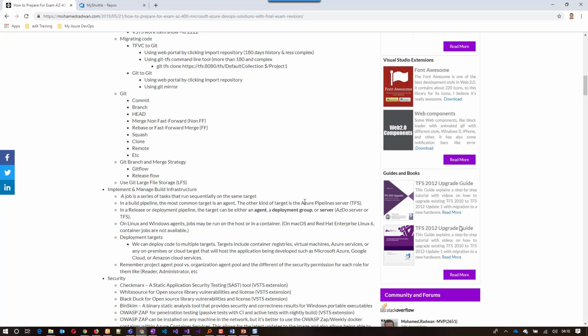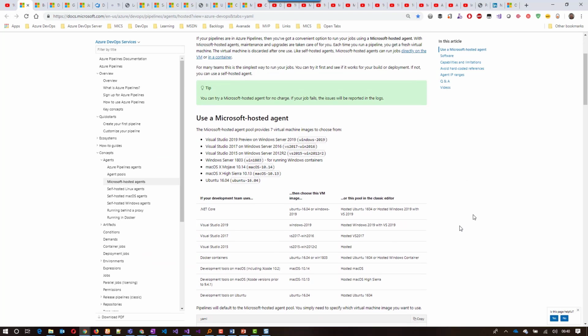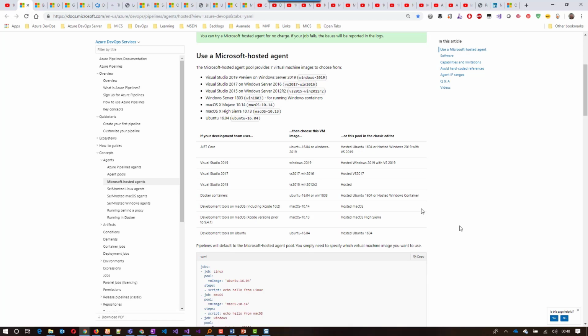It's also very important to remember the difference between the targets. In the build pipeline, the target can be the agent or the Azure DevOps Server, TFS. And it's also very important to remember the hosted agents. Here, the Microsoft hosted agent. And I need to remember the difference between each hosted agent.